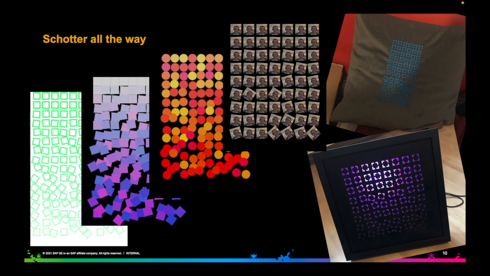So I hope you can see that there's a lot of remix ideas that you can still explore, and I hope you now want to get started creating your versions of Schotter or other algorithmic art that you might find interesting. Have fun and let us know what you did.